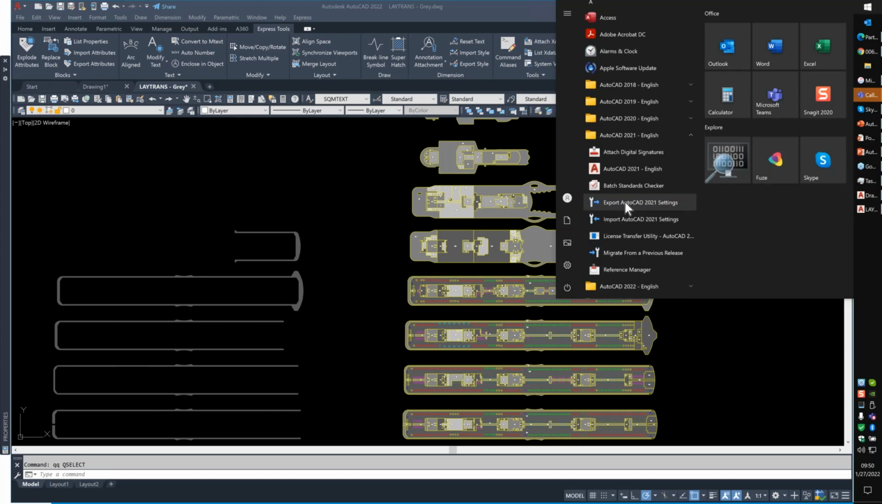It's going to create a zip file. That zip file is going to have all of your information. Go to their machine, hit import, and it's going to overwrite their settings with yours. That's probably the easiest way. If you're moving versions, that's where it becomes a little more problematic. And if you're going from AutoCAD to, let's say, AutoCAD Architecture, or AutoCAD to AutoCAD Mechanical, you can't do it that way.